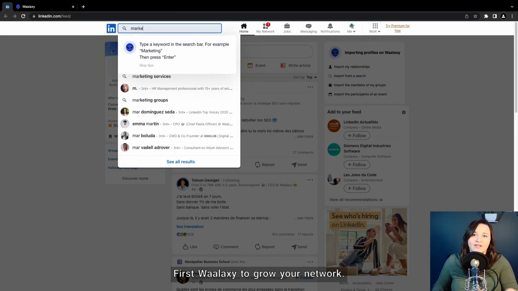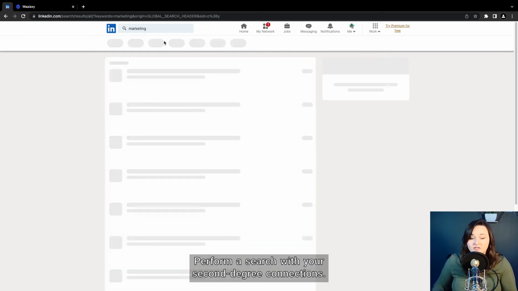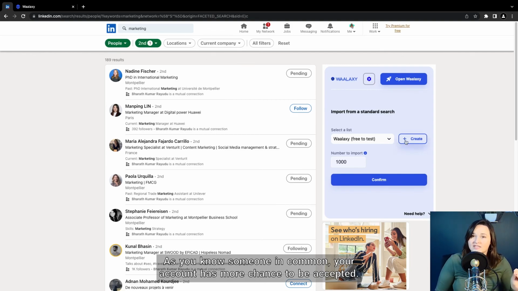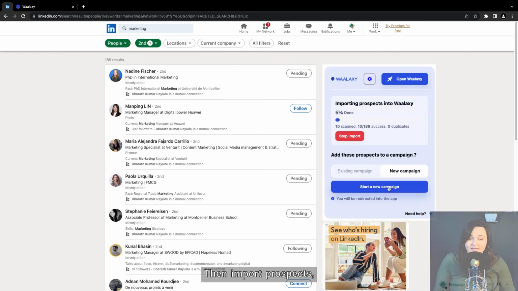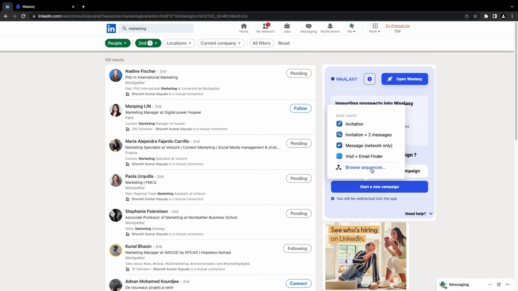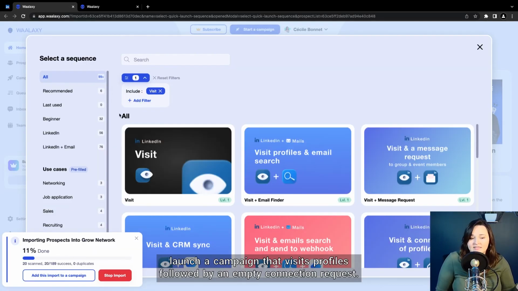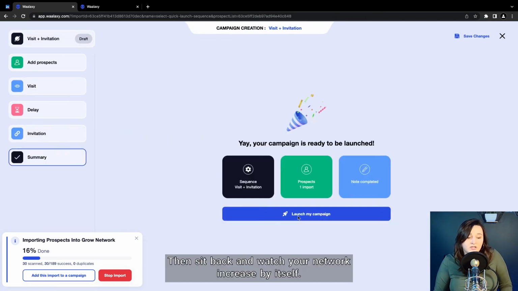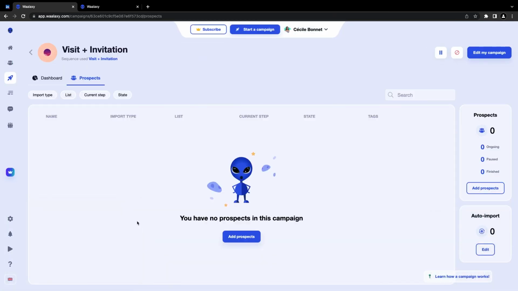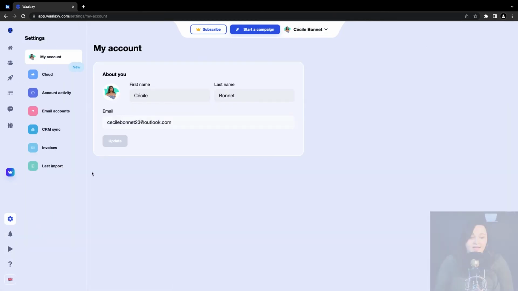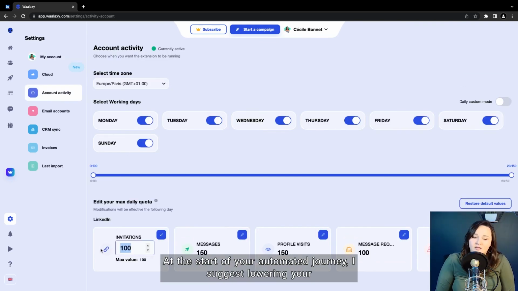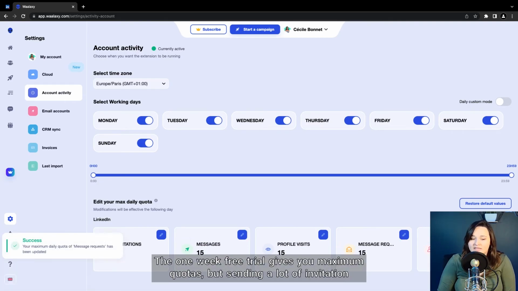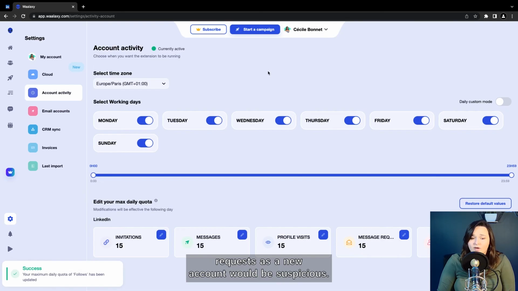First, Waalaxy to grow your network. Perform a search with your second-degree connections. As you know someone in common, your account has more chance to be accepted. Then import prospects, launch a campaign that visits profiles followed by an empty connection request, then sit back and watch your network increase by itself. At the start of your automated journey, I suggest lowering your quotas to 10 or 15 a week. The 1-week free trial gives you maximum quotas, but sending a lot of invitation requests as a new account would be suspicious.